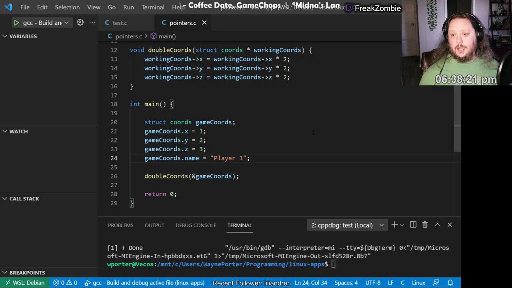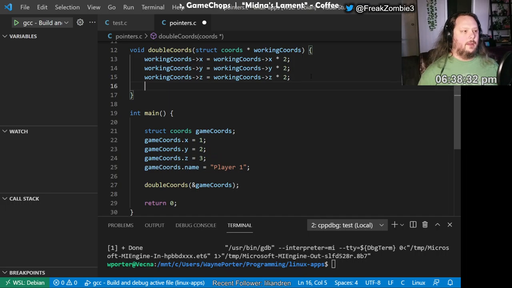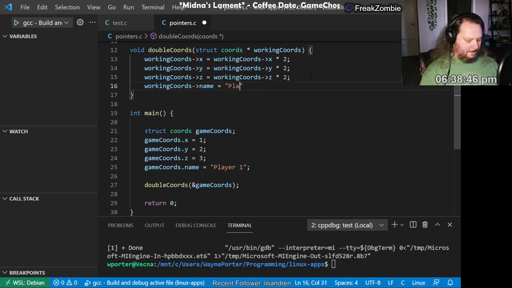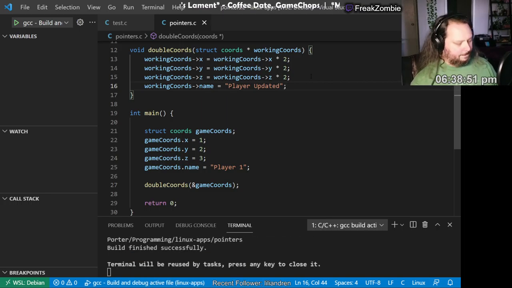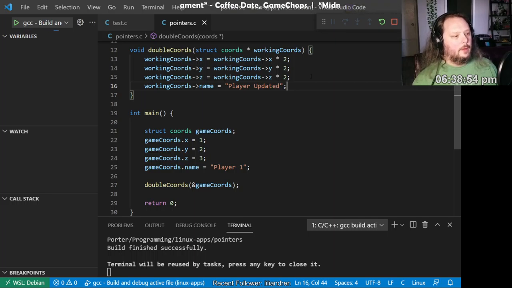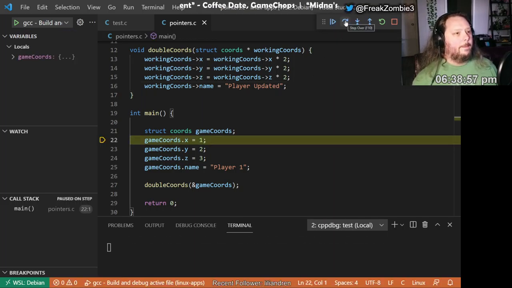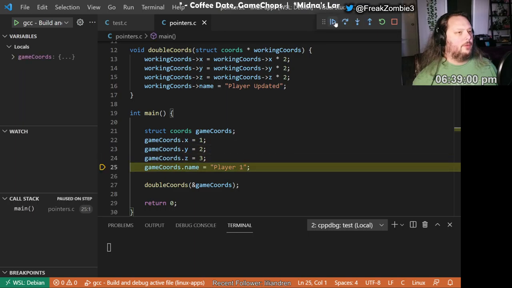It's the same thing. But let's say we want to modify the player name or something like that. So how do we get the player name out of here? Well, do the same thing, working coords, name. Let's see. Does that work? We shall see.